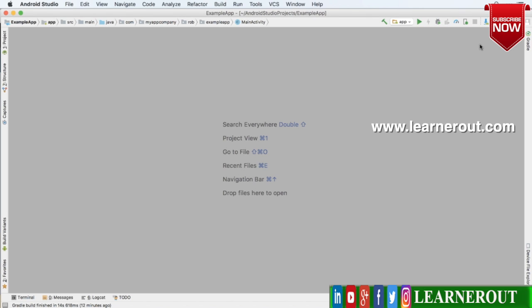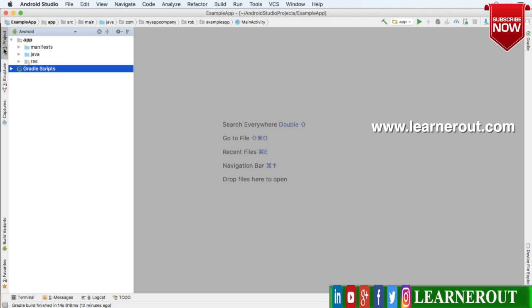But don't worry too much at this point. Want to keep it simple. And then round the edge, we've got some buttons, all of which we'll be using at some point in the course. But for the moment, we're going to focus on the project button, which allows us to view our project.